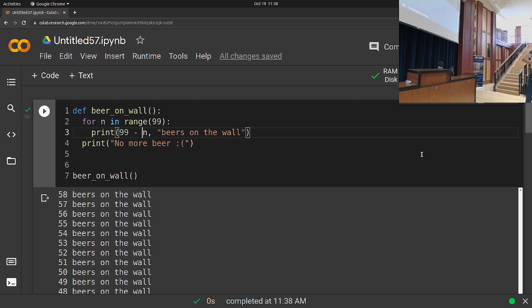Well, remember, when in doubt, what does the code say? That's the trick. So for n in range 99, in this case n will go to, and maybe I should have made it 100, so it does get to zero. Perfect. The first time through the loop, everyone's going to yell the answer. The first time through the loop, what value will n have? Zero. That was very poor, everybody. Let's try again.